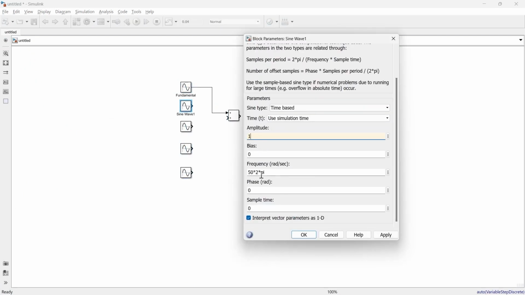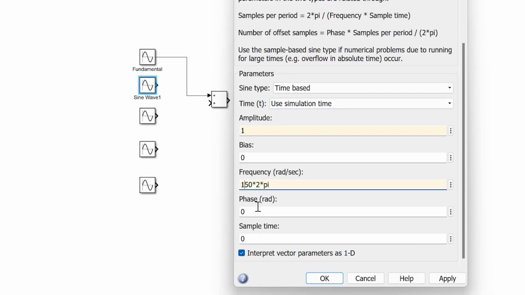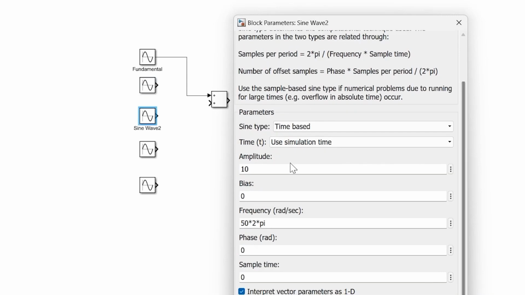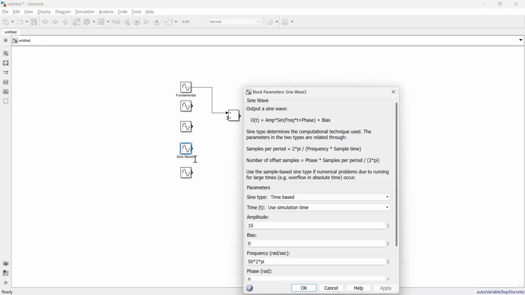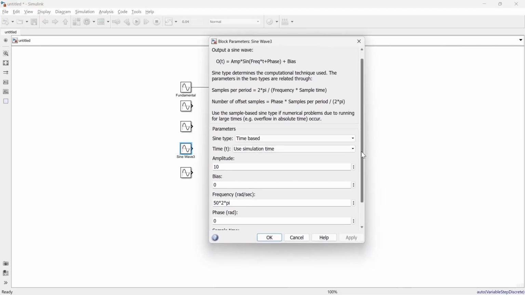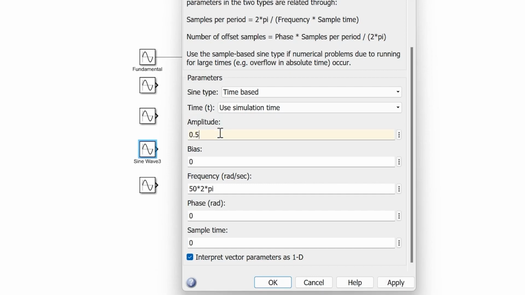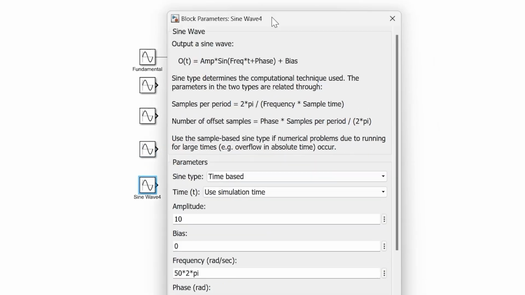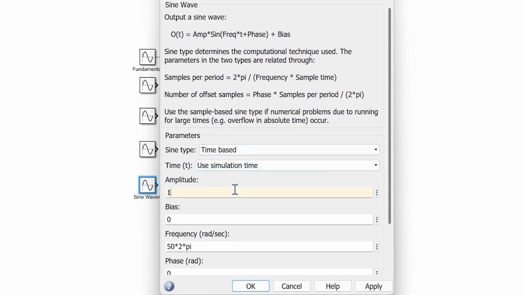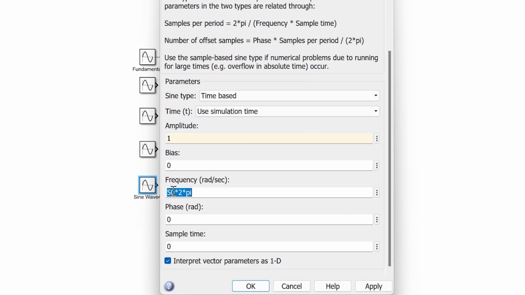We'll give amplitude as 1. Let's say we'll make it third harmonic, so 150 Hertz frequency. We'll make this one amplitude 1 and we'll make it 300 Hertz. Again we'll make the amplitude as 0.5 and 450 Hertz. Again amplitude 1, 600 Hertz.